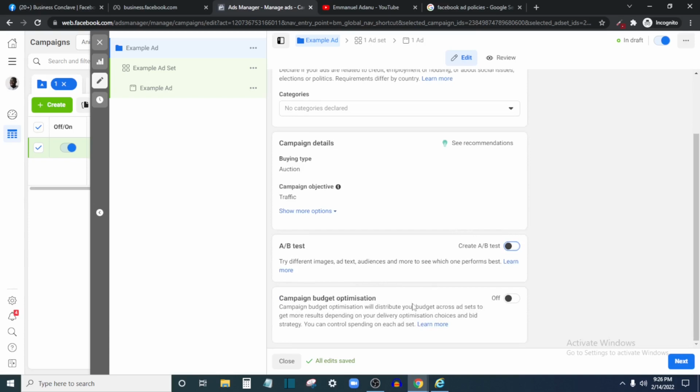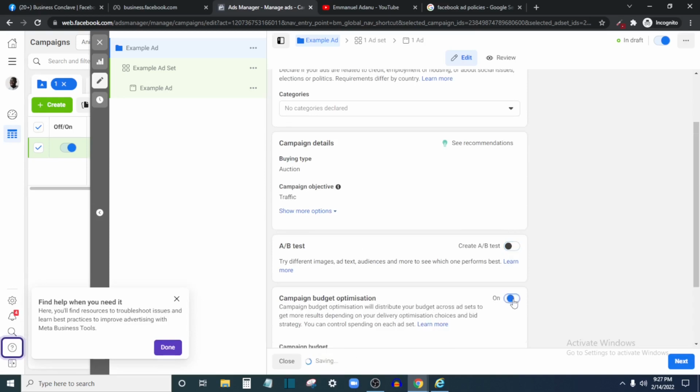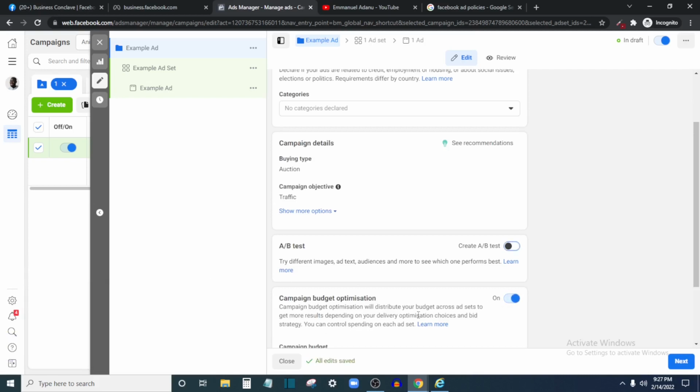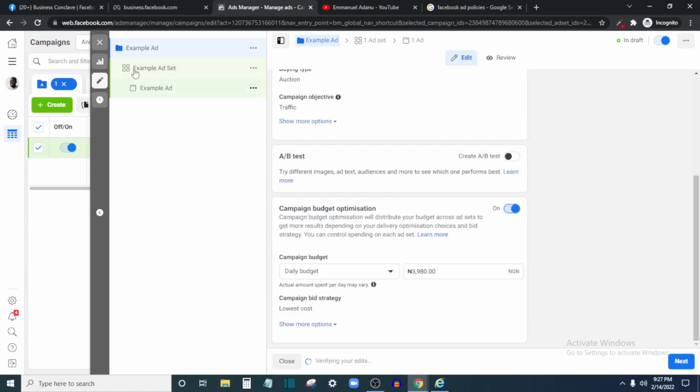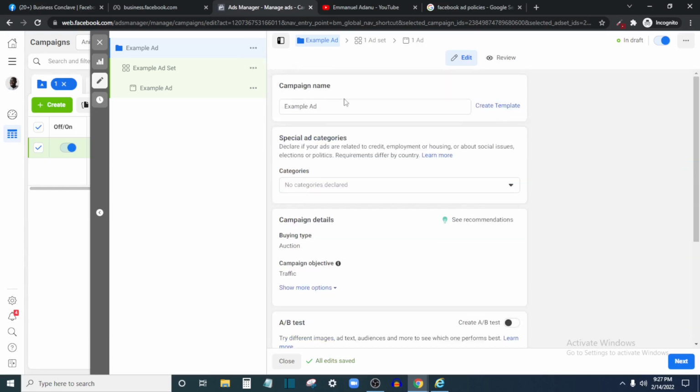So our objective here is traffic. And campaign budget optimization, if you want Facebook to help you direct how your budget is going to be spent, you turn this on, right? So what you are saying with this is for Facebook to send a bulk of your money to the variables that are giving you the best result, right? So if you turn this off, you have to set the budget for each ad set at the ad set level, right? But if you turn this on, you'll be allocating a budget for every variable under this campaign, right? So you set your budget here depending on what you want. Okay, so once you've done that, you are done basically from the campaign level.